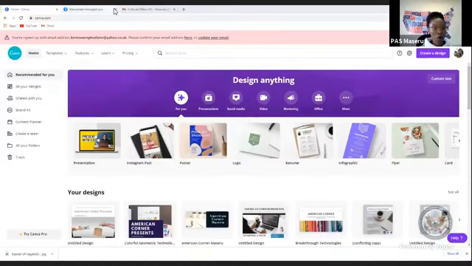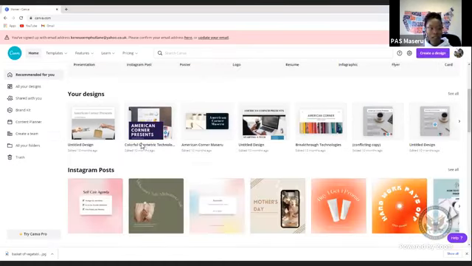So obviously, before anything else, you have to create your account on Canva. You can do this by using your email address, you can use your Facebook account, or you can use your Apple ID in order to create an account. Once you have created your account, this is the home page that you will see.